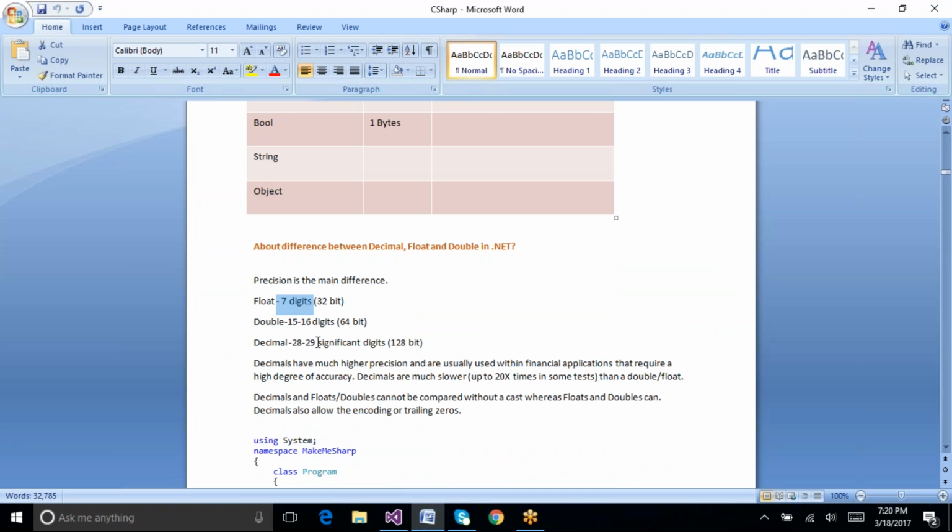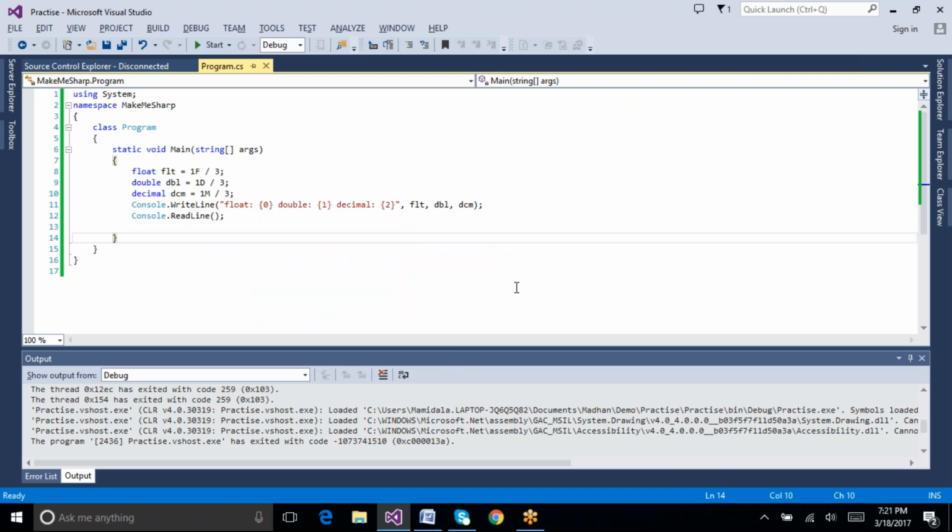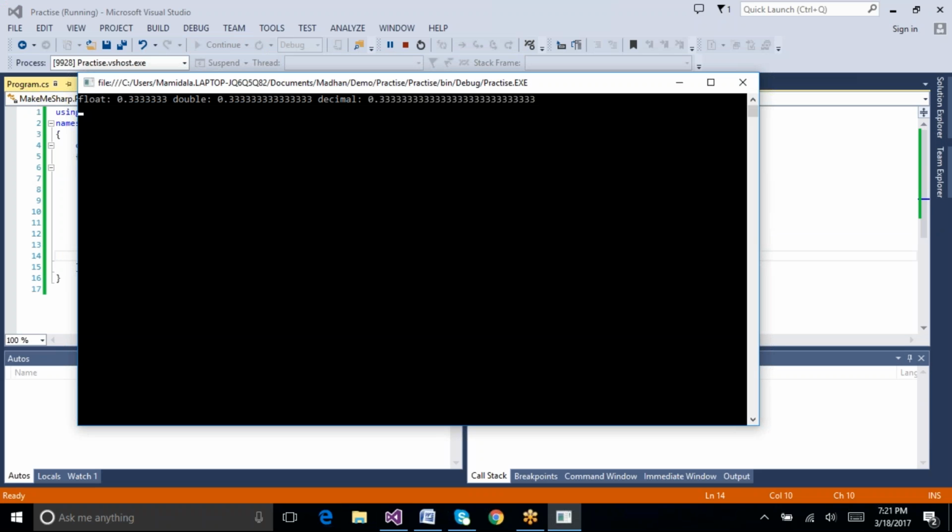Float will display 7 digits, double will display 15 to 16, and decimal will take 28 to 29. So those are the two differences: size and the digits. Yes, size and the digits.